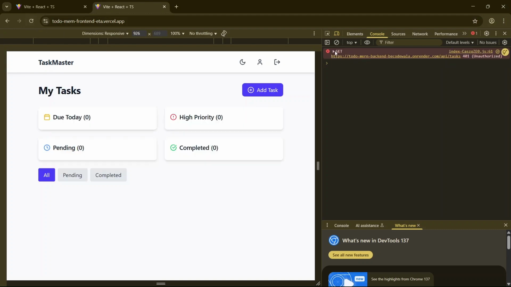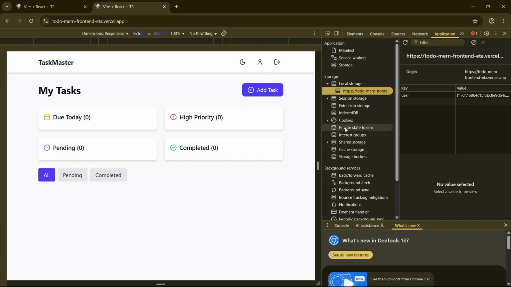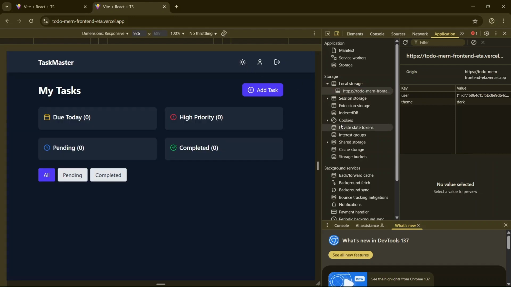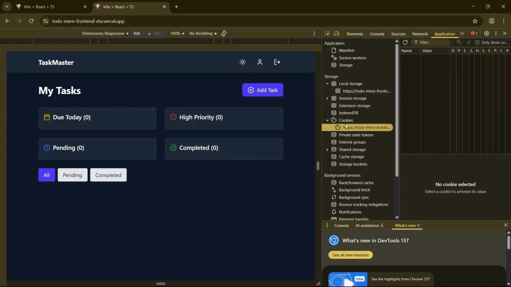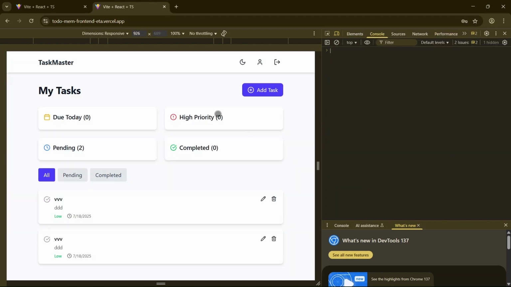So now it is showing one more error, cannot get API dash unauthorized, right? So it is showing unauthorized. Why is it showing unauthorized? So user is there, theme is dark, cookies, no cookies is present. So no cookies created, right?